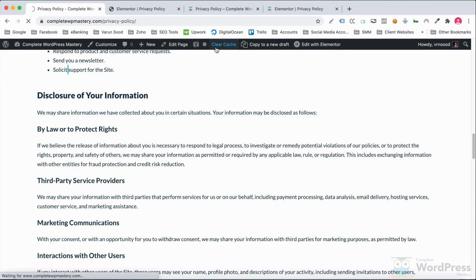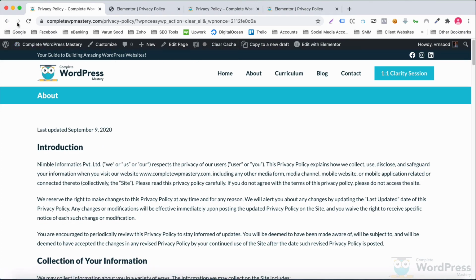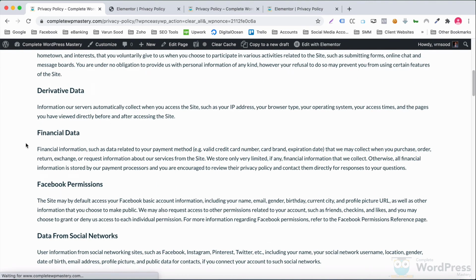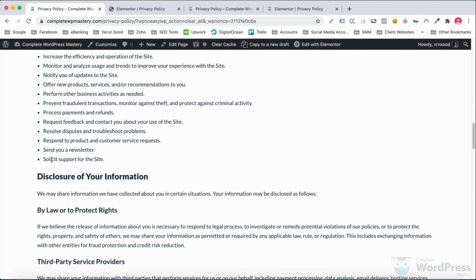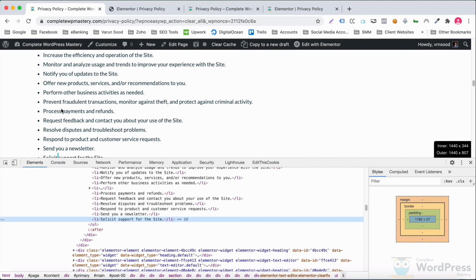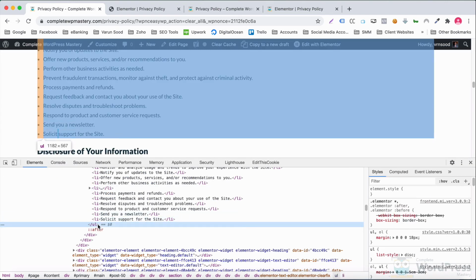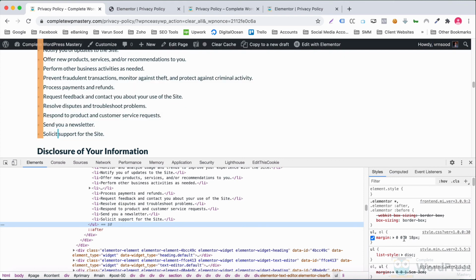And reload the page after clearing the cache. The margin has been fixed, and if you inspect this element now, you will see that it is now having the margin that we just specified.